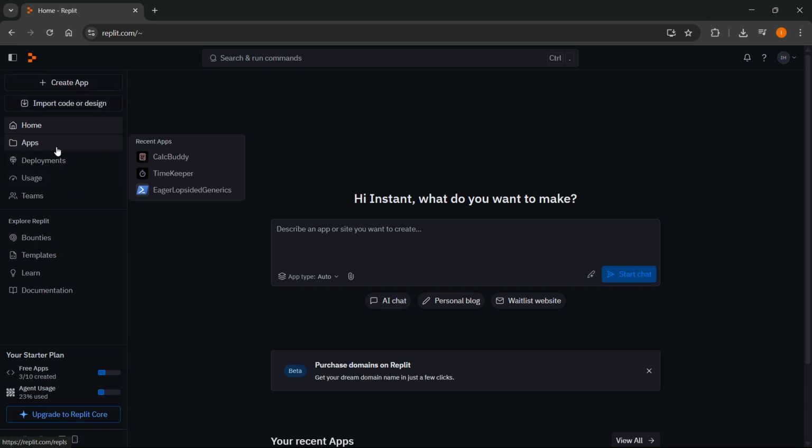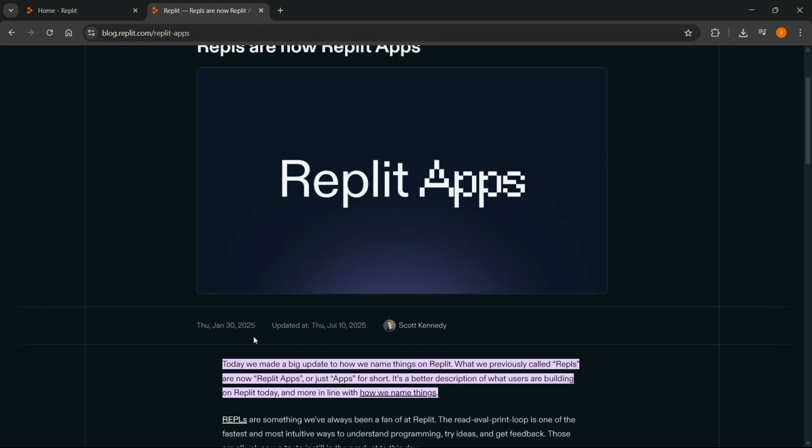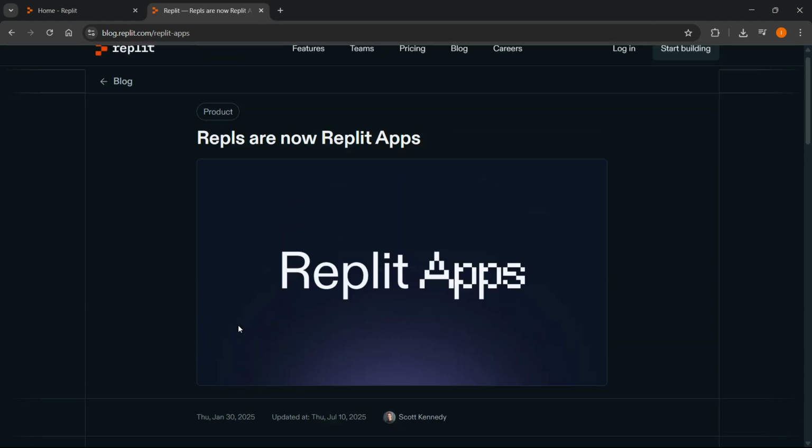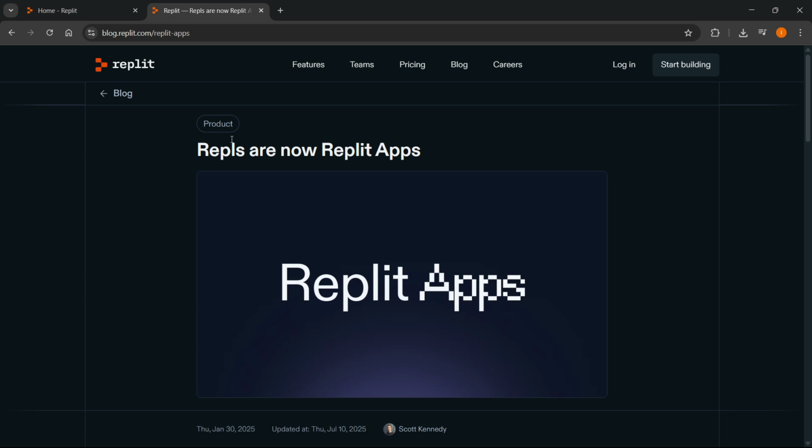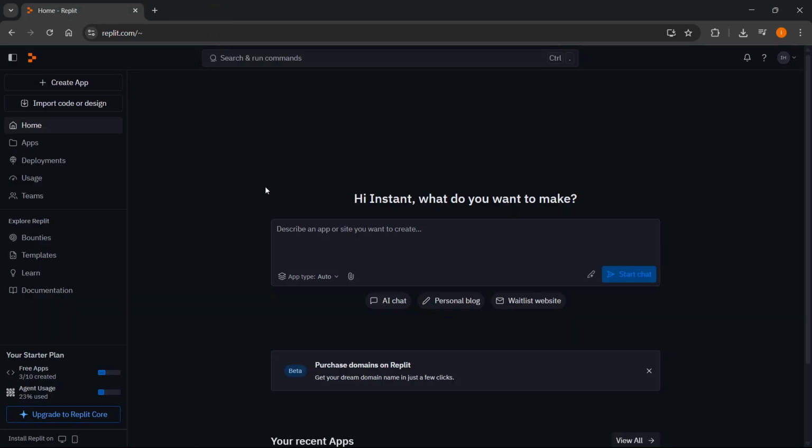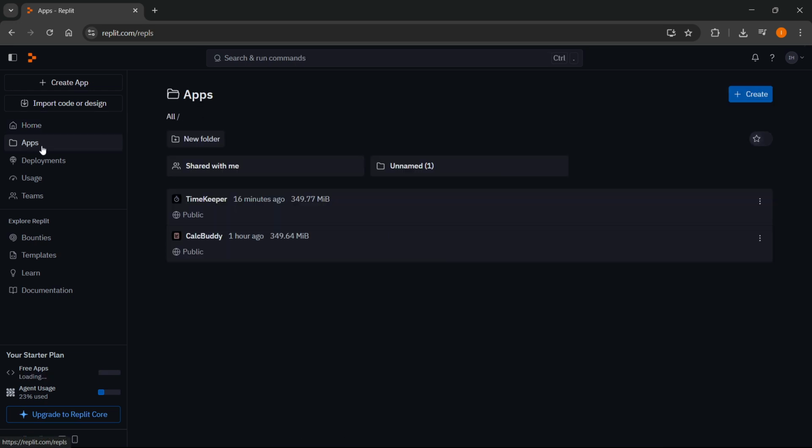Okay, so as you can see over here, there's now apps. They even made a blog post all about this. It was posted on January 30th, 2025, and it says Repls are now Replit apps. So not to get confused, these are basically now the apps, and it's exactly the same thing. So you simply want to go over here under apps to create it.